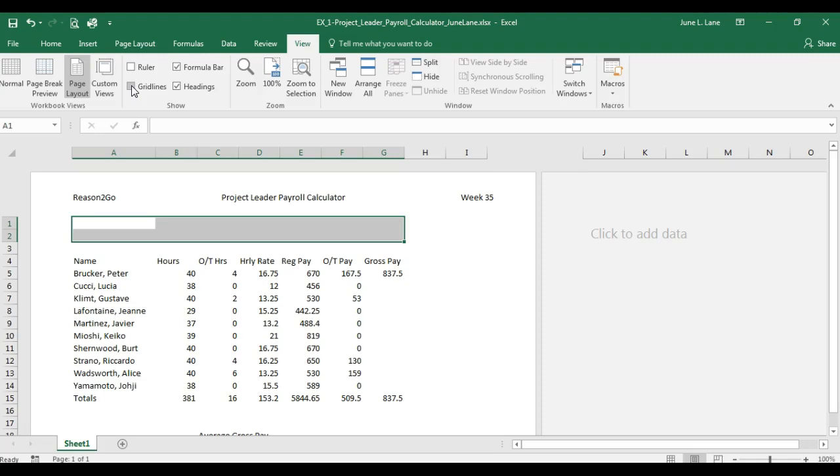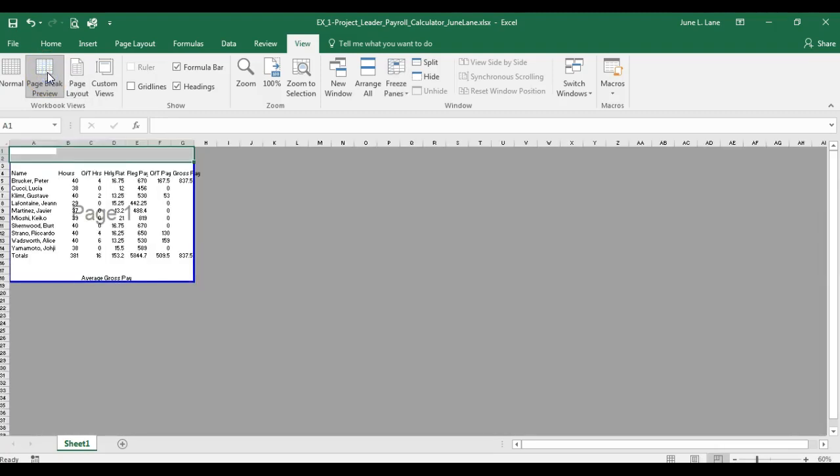Let's take a look at a different view. Now we're going to look at the Page Break view. I'm going to come over here and select, in my Workbook Views group, the Page Break view. So I can see where my page is going to break. It's going to break between columns G and H, and at the bottom of row 18. That's where my page is going to break.